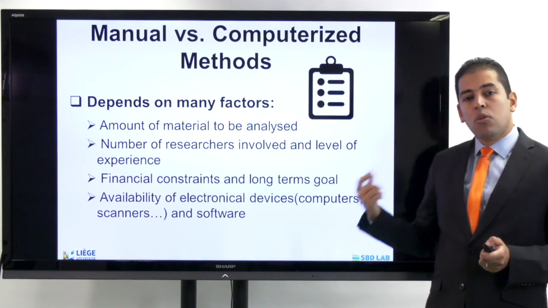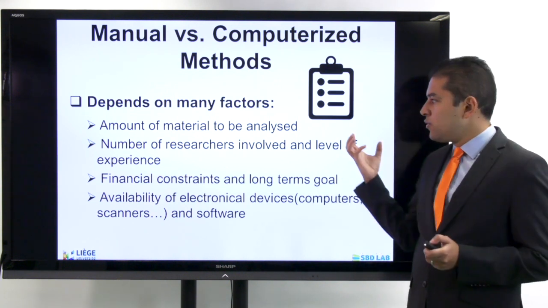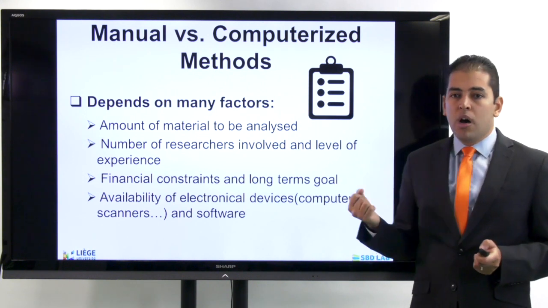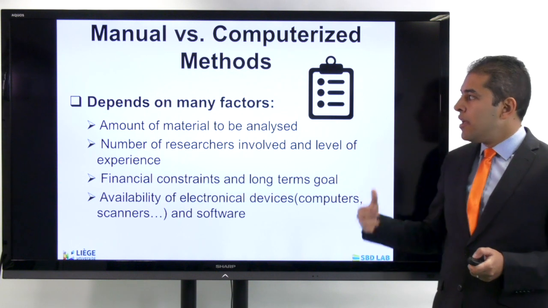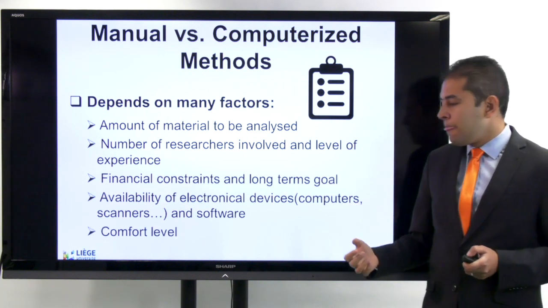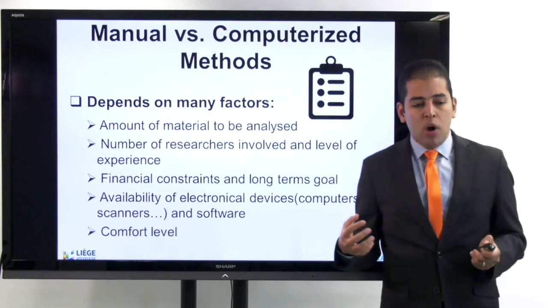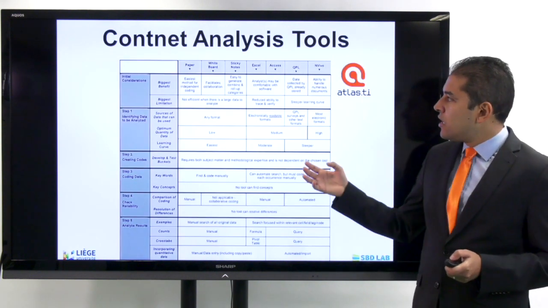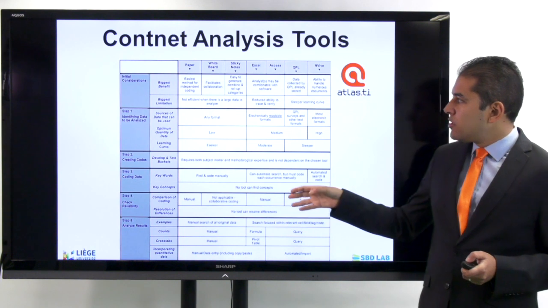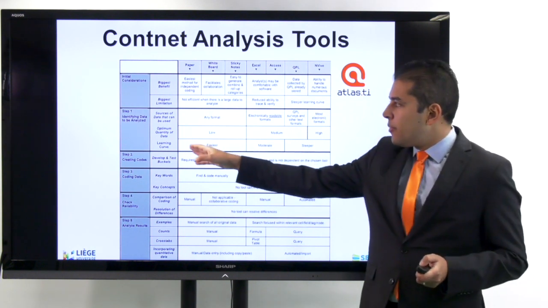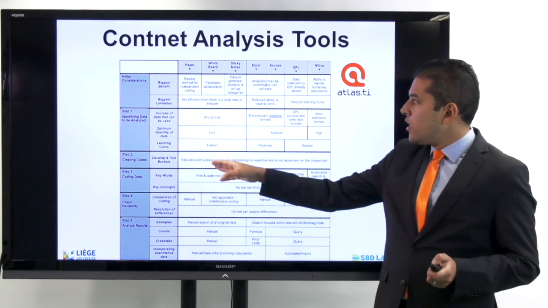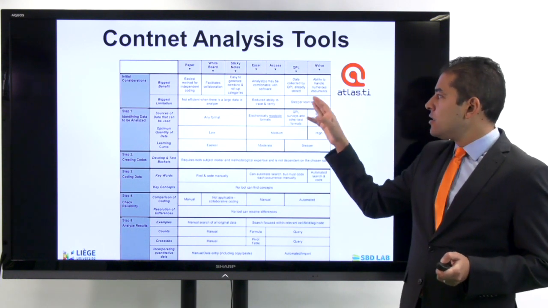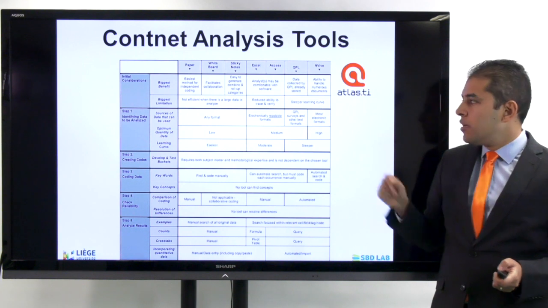These are all factors, because some of the software that I showed you is not free; most of it is paid software. So make sure that you have access to it, and look at your comfort level while conducting your analysis. Here are some examples, from paper-based approaches to content analysis, whiteboards, sticky notes, Excel, Access, and more advanced sophisticated software.